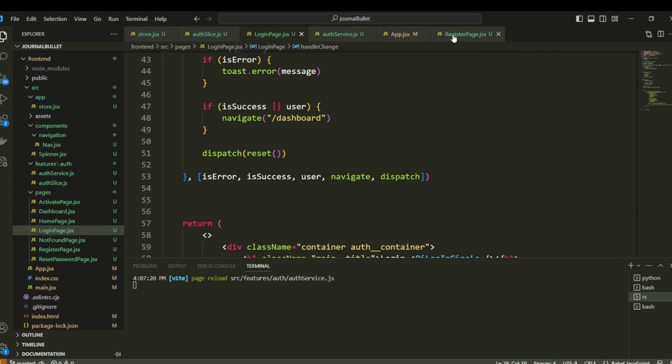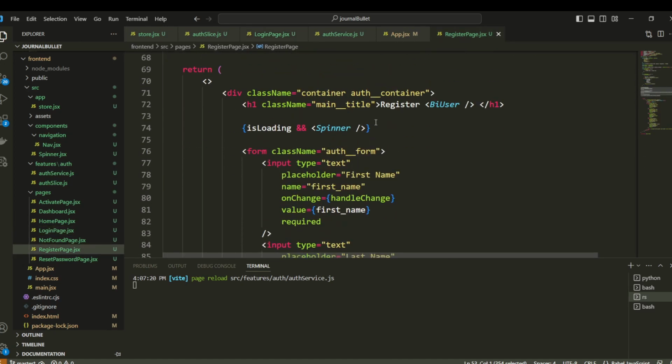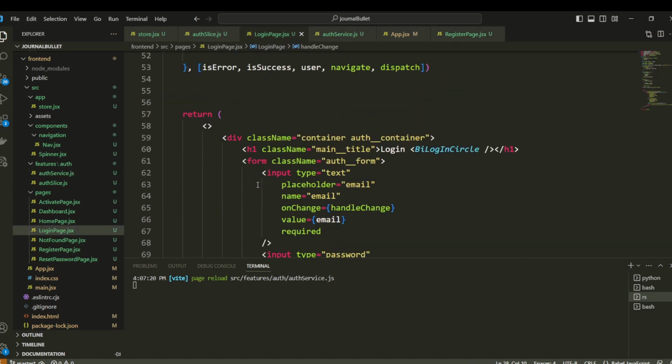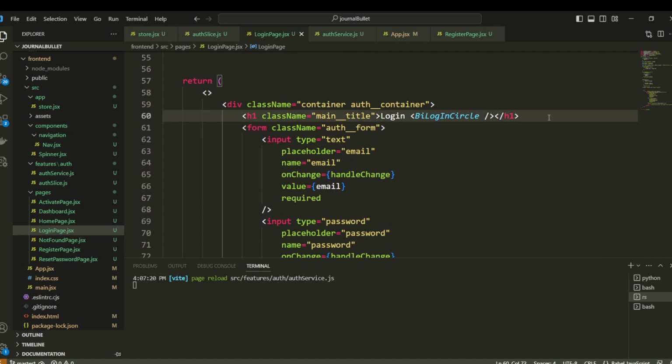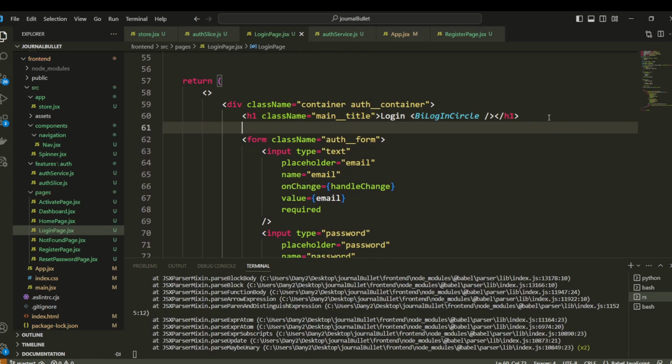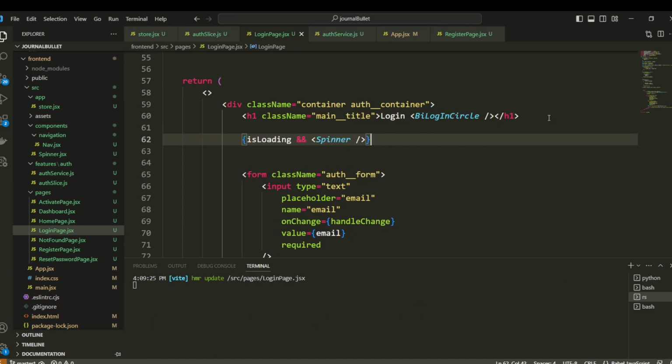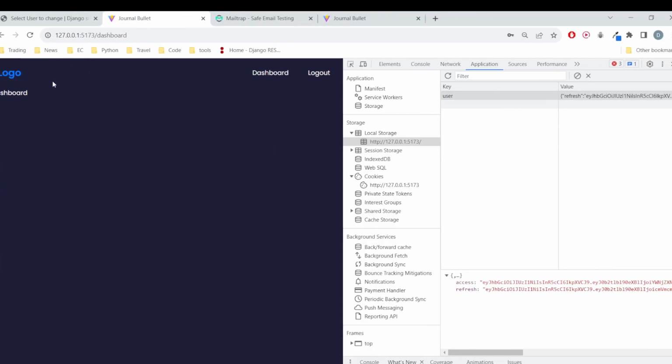Let's just also add the spinner functionality, and it's loading. So we can put this here below the H1. So let's try again. Now we cannot actually log out. We are going here. We are redirected to the dashboard because you already logged in. We have to implement the logout.